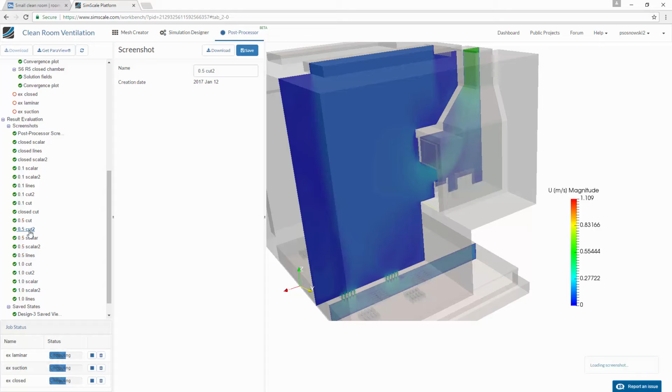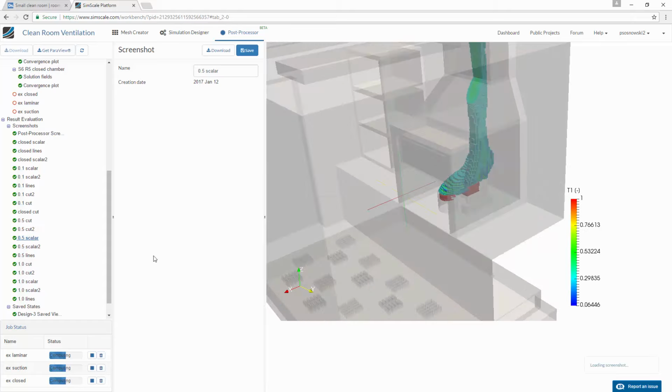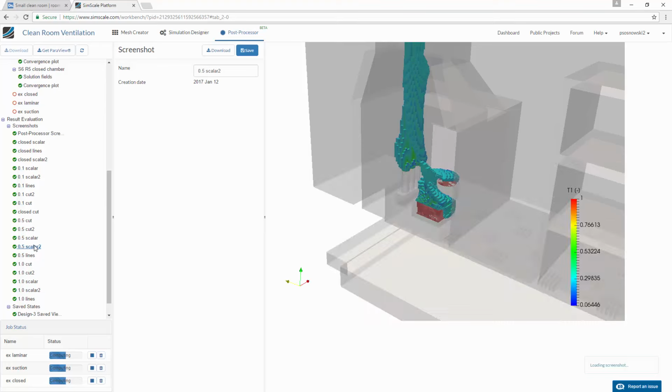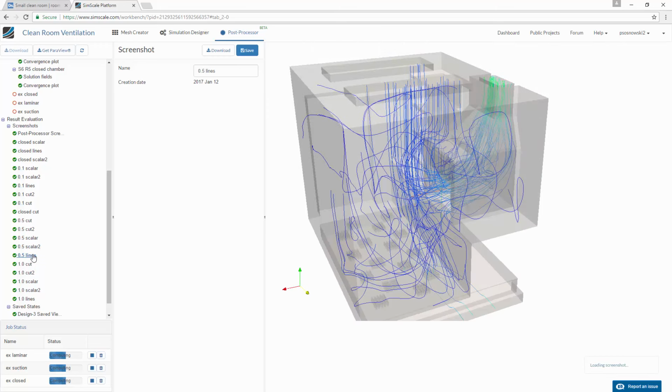The velocity profile confirms that. Most of the velocity and most of the air is being sucked through the chamber itself. And if we take a look at the scalar itself, we see that all of the contaminants are being directly moved away from the operator. Some streamlines to visualize the way the flow goes.